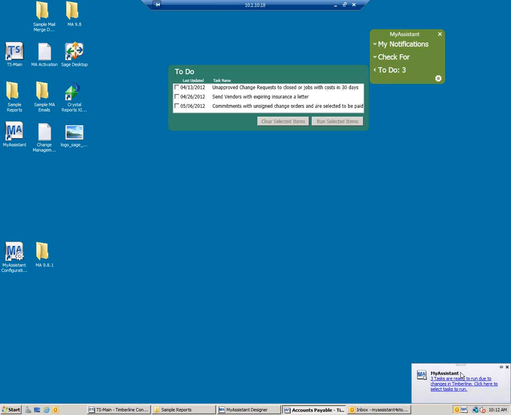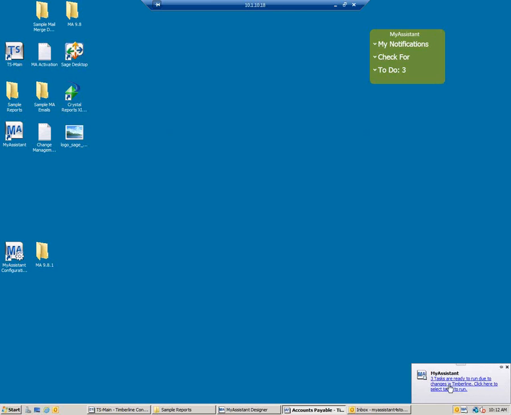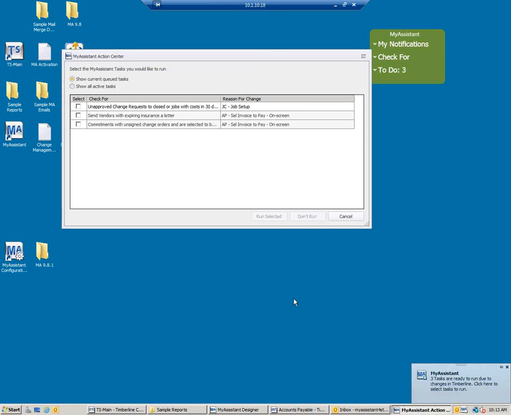I don't know if you notice in the little right-hand corner down here, my system tray, it says My Assistant, 3 items. Look at the lower right-hand corner, 3 tasks are ready to run due to changes in Timberline. When I click on this, it brings up and says, do you want to do these things based on what you just did in Timberline? So this is what we call Action Center. And here I can say, do you want to send vendors with expiring insurance a letter? Looks like you've selected them for payment and their insurance is expiring.